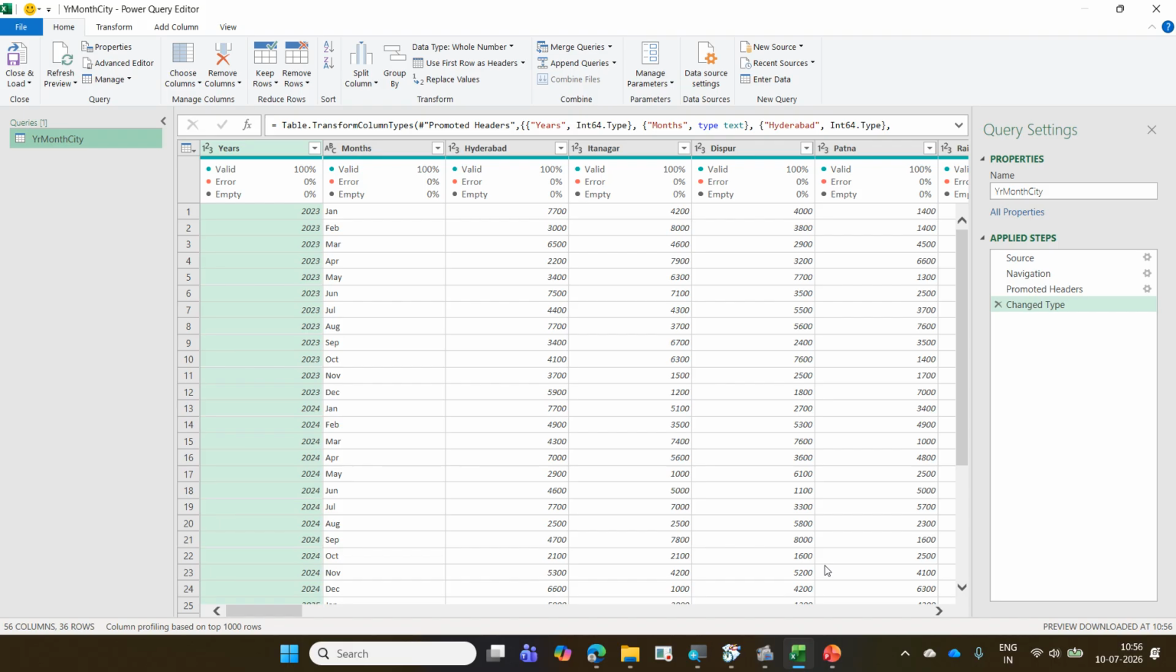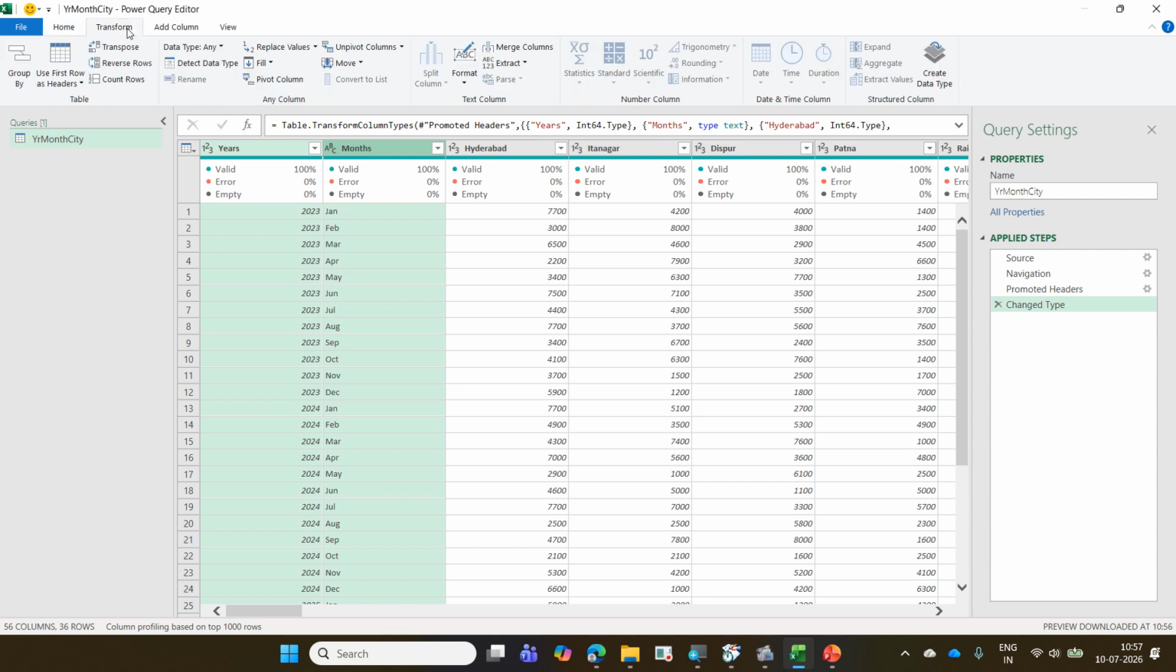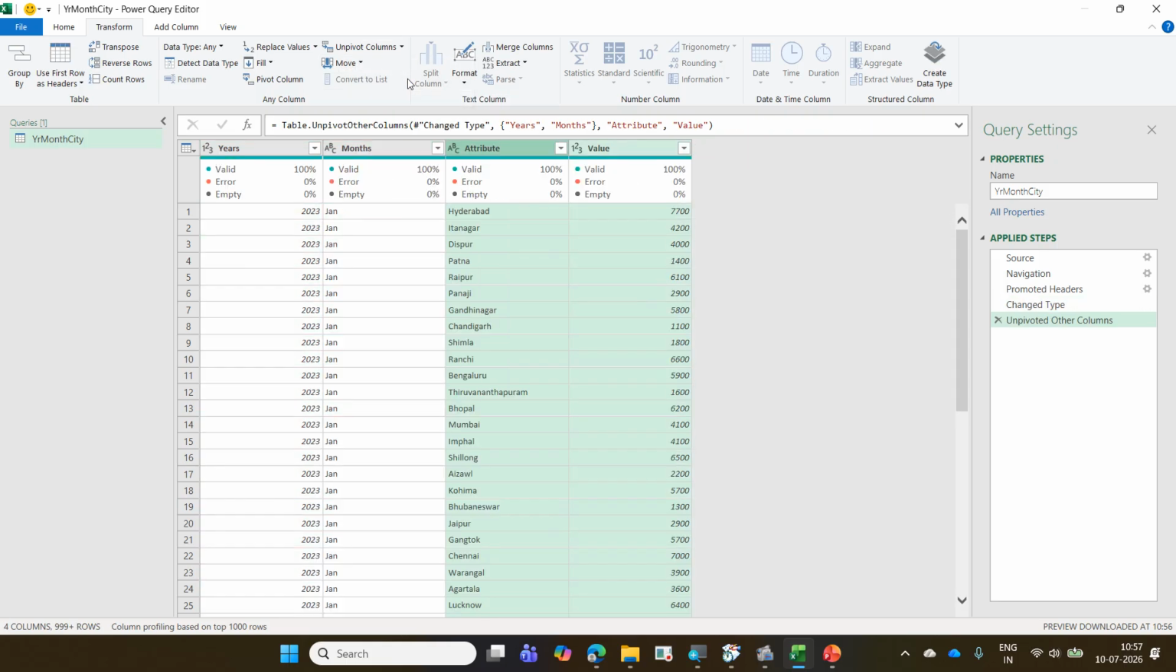Select the first 2 columns, years and months. Then transform. I can click on unpivot columns. There is a drop down. Then unpivot other columns. Very good. That's it. Give a name. Double click. These are all city names. Double click. This is sales amount.